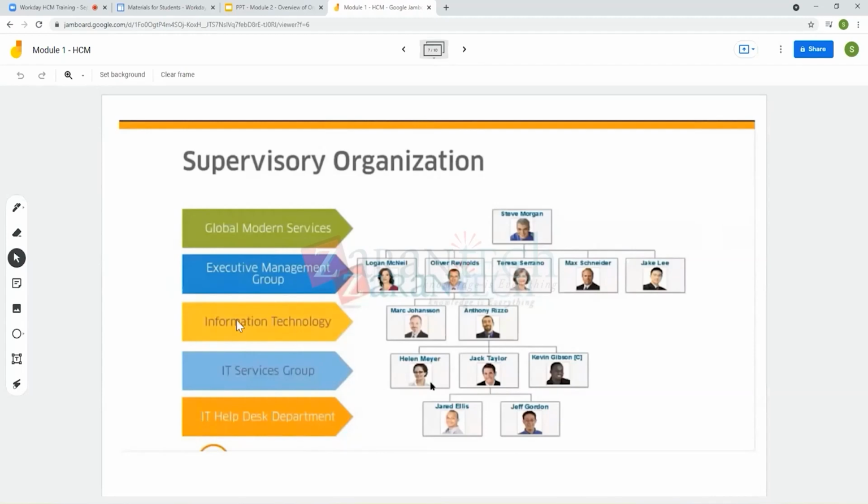Then there are people that make up that supervisory org. There's a team of people that are members of the supervisory org. So at the top level, you have that Global Modern Services. Steve Morgan is a member of that supervisory org. But then you'll see there are several people. There are 4 people that report into him. So he's a manager.